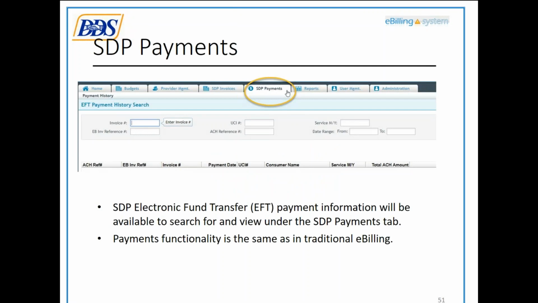Okay, well, we'll move on to payment. So this is very similar to traditional e-billing. This should look similar to you if you are familiar with traditional e-billing. We have a tab called SDP Payment. All of your vendors that get paid with an electronic fund transfer, that information will be available on e-billing for them to view under the SDP Payments tab. This is the same functionality as traditional e-billing. Once they get paid on UFIS, that information can be transferred back into e-billing.